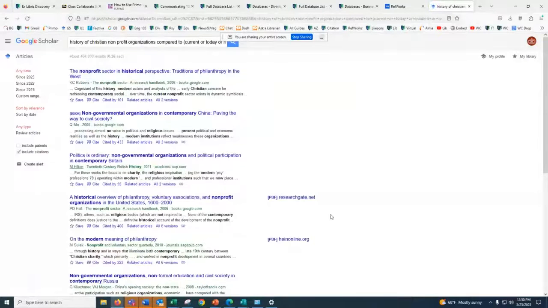Here, this kind of looks interesting. The nonprofit sector in historical perspective, traditions of philanthropy, and this says Christian concern. So that's a book. And notice here, this is an article that we own. Historical overview of philanthropy. Philanthropy is another word for charity, so you could try researching the word philanthropy or charity. And here where it says the modern meaning of philanthropy, that sounds kind of interesting. See these links over here?